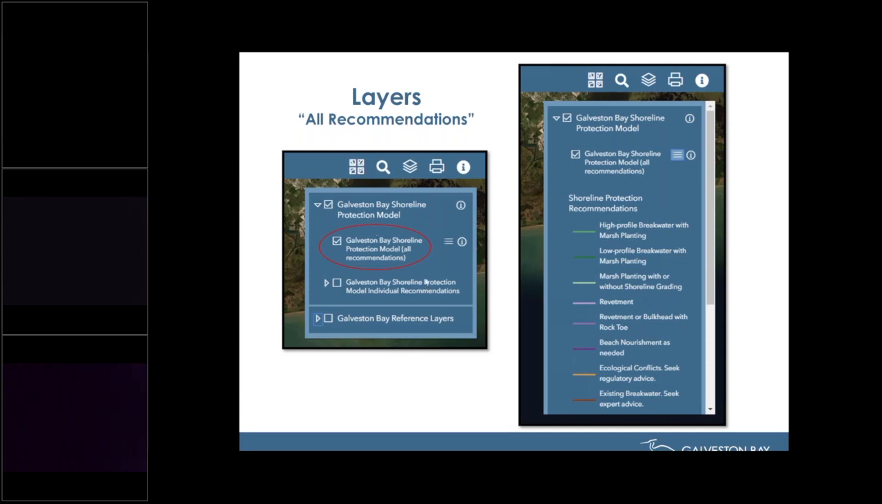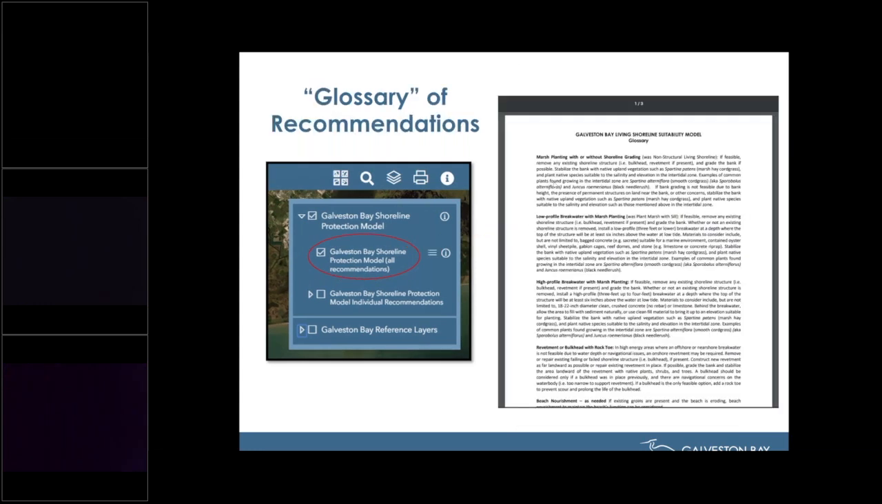And now we've separated this into 2 categories. This first one will show you all of the recommendations that are possible for this model. And so if you look on the right-hand side of my screen here, this is what will pop up, all these shoreline protection recommendations. And so these will all be present on the viewer. But if you want to know more about the definition of each one of those recommendations, you can click on the little eye icon once again, and the glossary defining each one of those recommendations will pop up.